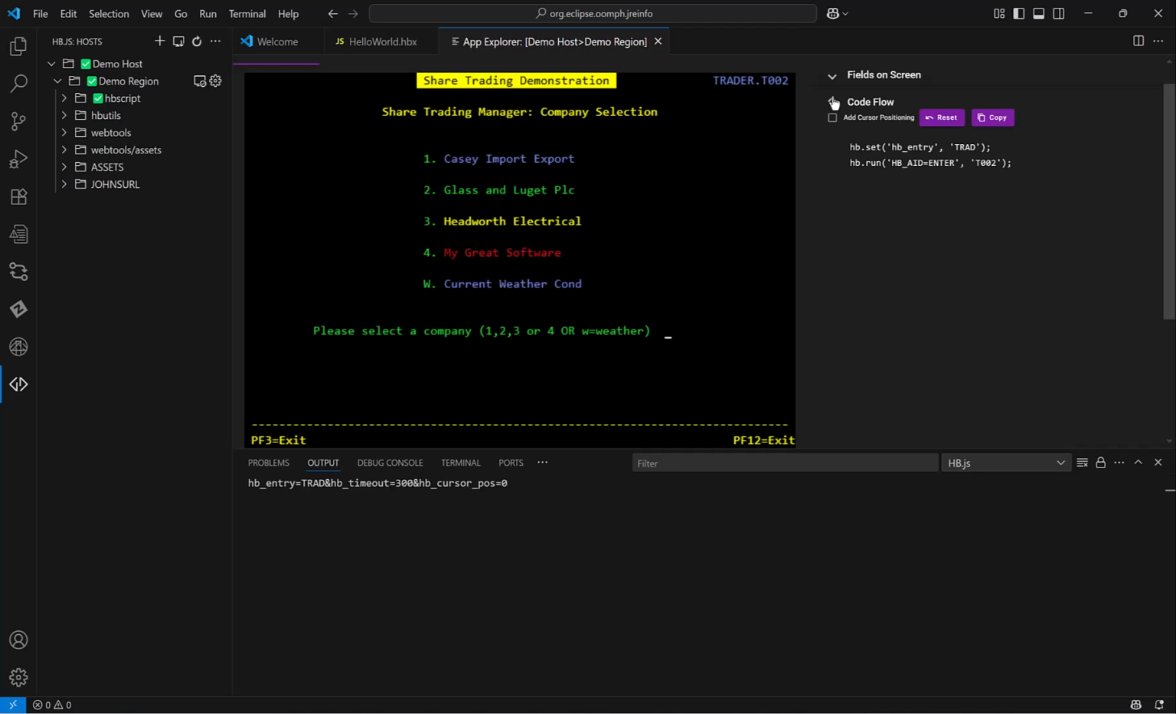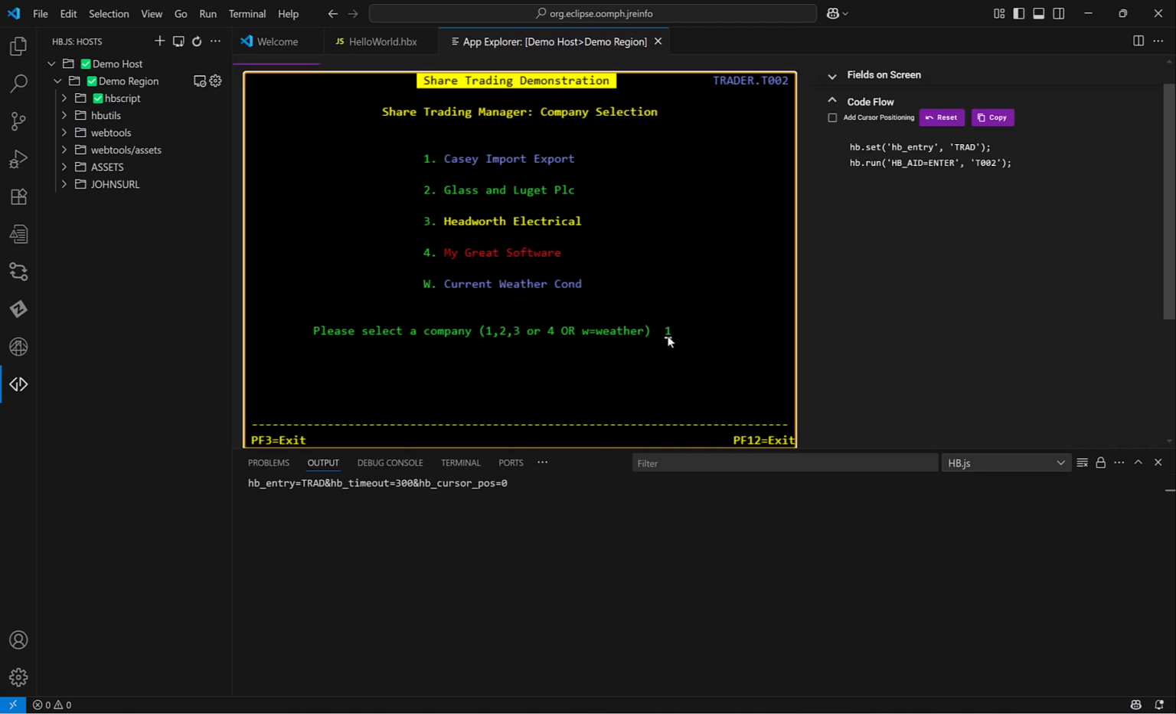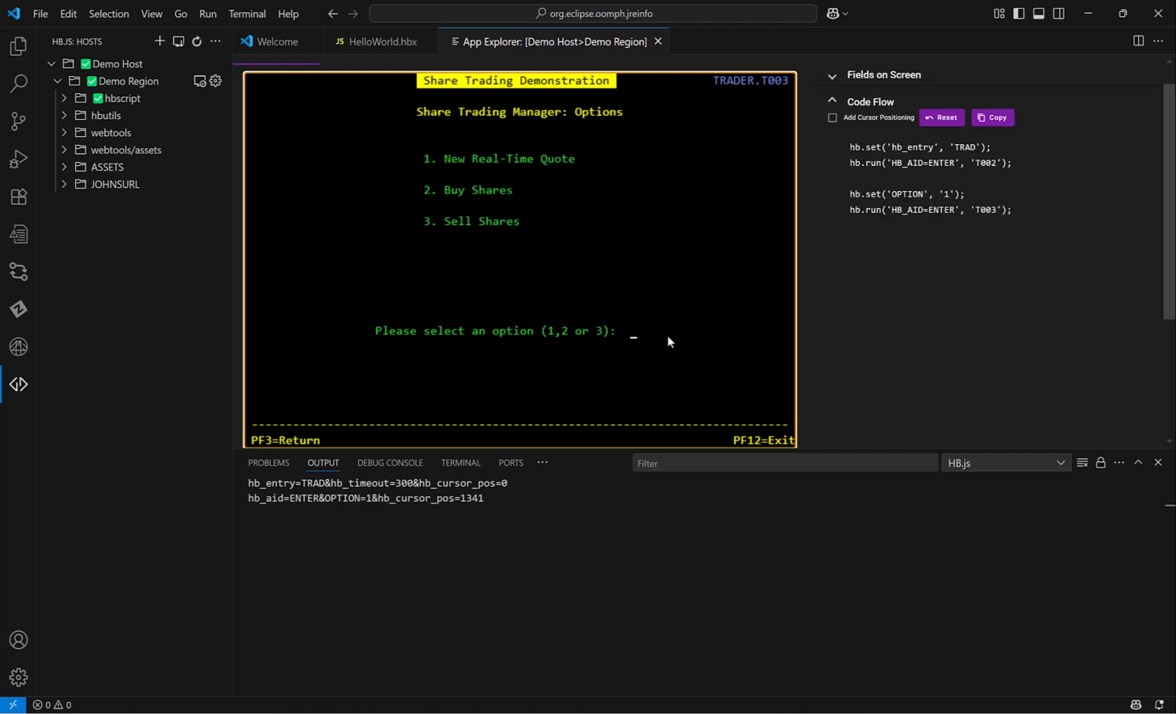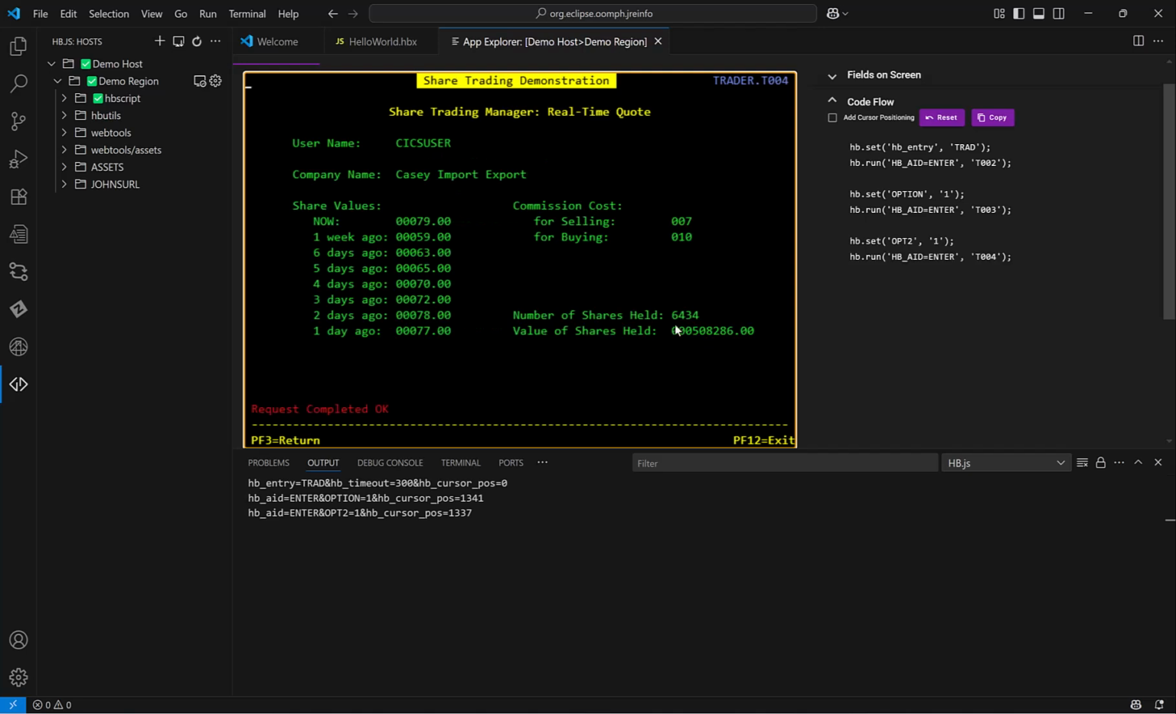We're going to navigate to the first company. We'll select option 1. Because we'll save real-time quote information, we'll select option 1 again. We don't want to buy or sell shares yet. Okay, here is our final screen in this application before we back out.